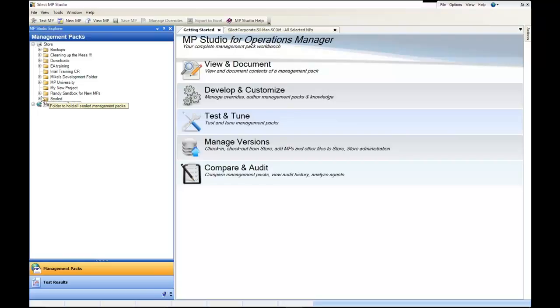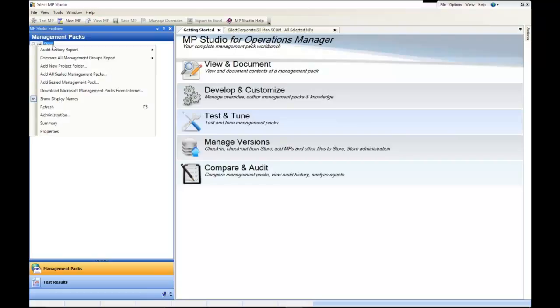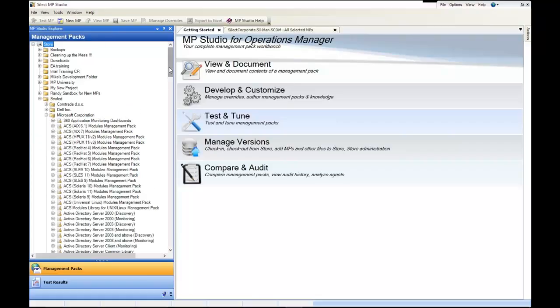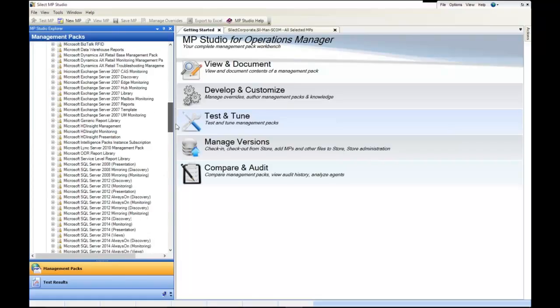The first one is the sealed folder. And as you author your management packs and then seal them and import them into the MP Studio store database, you can do that with a right click on the root of the store and add sealed management packs from any folder. You can download them from Microsoft and then add those to the database, but you can also author your own management pack. So for example, under the Select Software Inc. folder, we do have one management pack in there, Dell, Comtrade, and then there's the Microsoft Corporation folder, and all the Microsoft sealed MPs go in here.